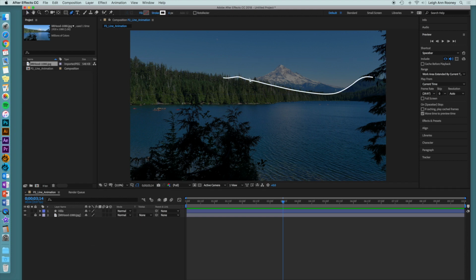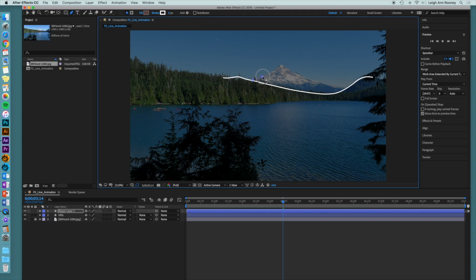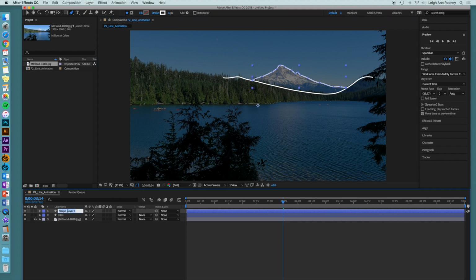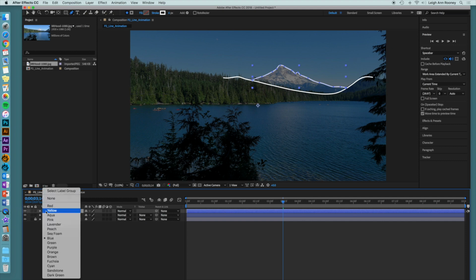I'm going to go into my pen tool, and I'm just going to start drawing. Again, you are zooming in and spending a lot more time getting these details looking really great. And I'm just getting this shape right, and you can change the color, you can change the stroke size, and then I'm going to name it, hit enter, name it mountain. You can also change this color here if that helps you see stuff better.